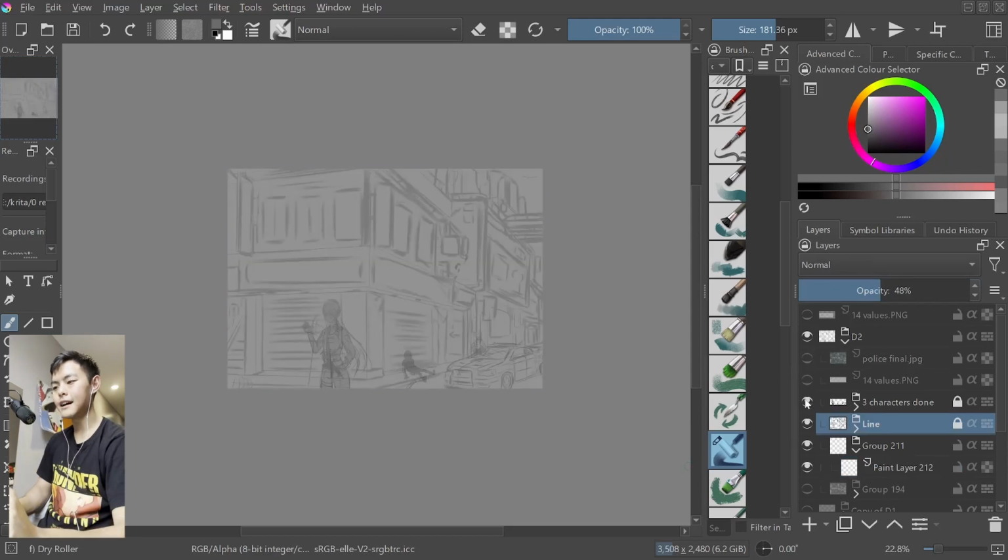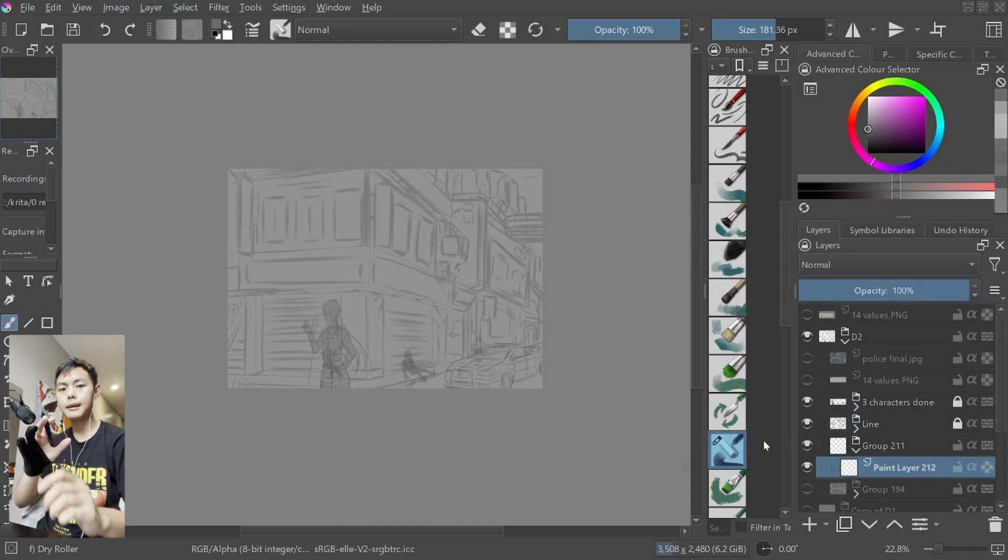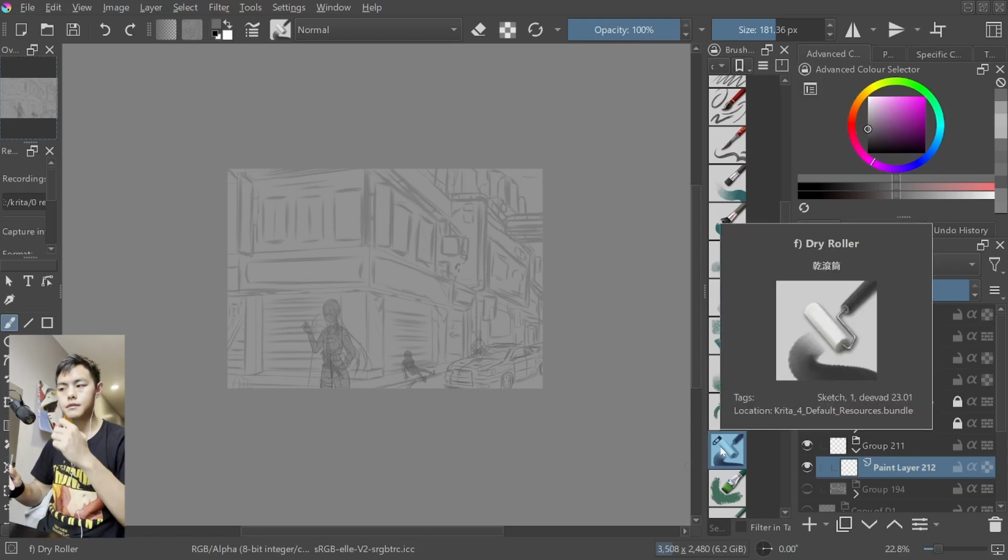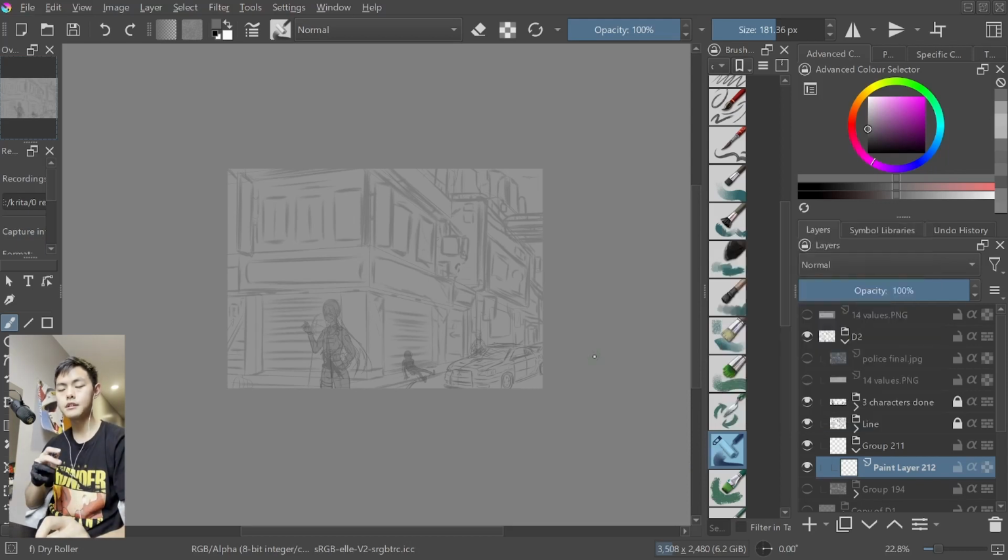But we have the characters at the front and the background at the back. I just reduced the opacity as well. But it's a cyberpunk world set in a night. It's given a cold environment. And the brush I'm gonna use is the dry roller. It's a default brush, I think so. Yes, it's a default brush.